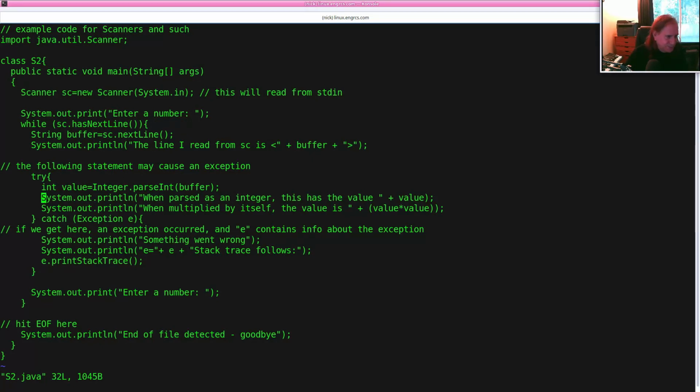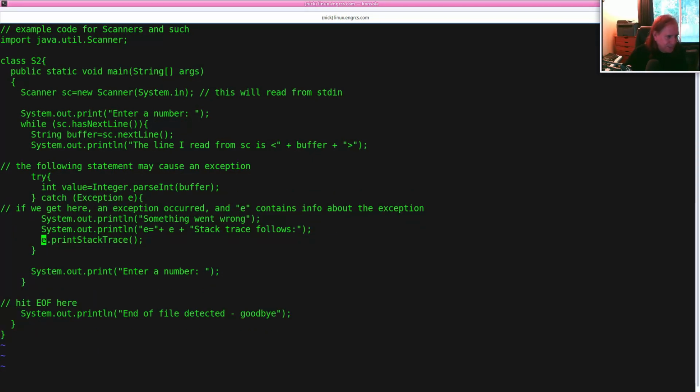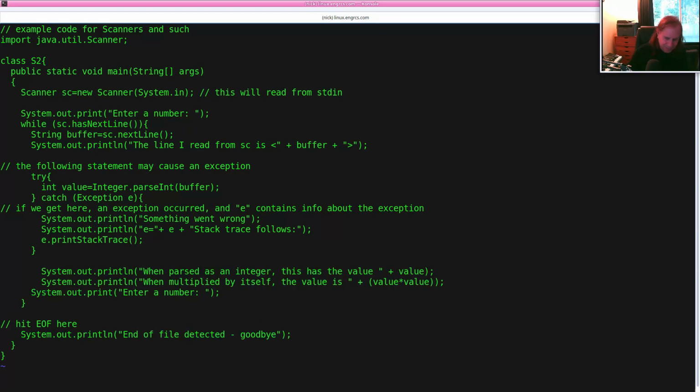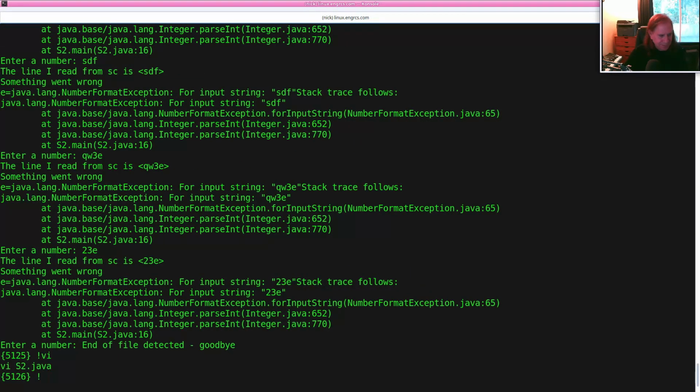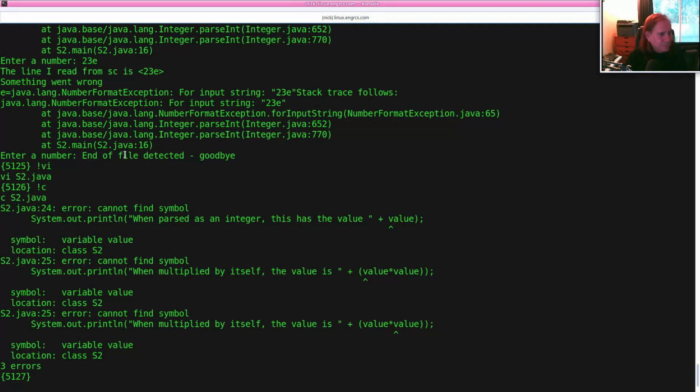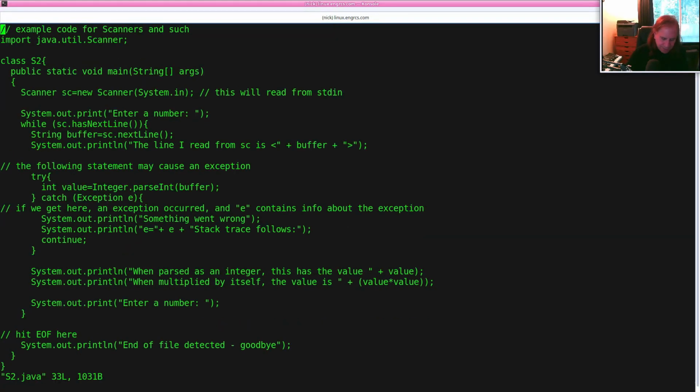So really what I should have done was taken these two statements and put them outside of my try-catch block. And then let me get rid of the stack trace because it kind of gloms up the output. And then down here, I could have said continue to go back to the top of my while loop. But if I try to compile that, I'm going to get an error. And the error I get is cannot find symbol value. And that's at line 24.